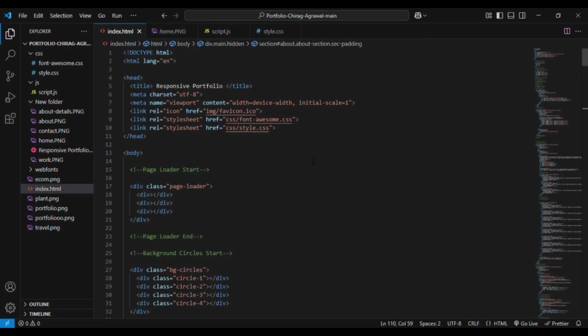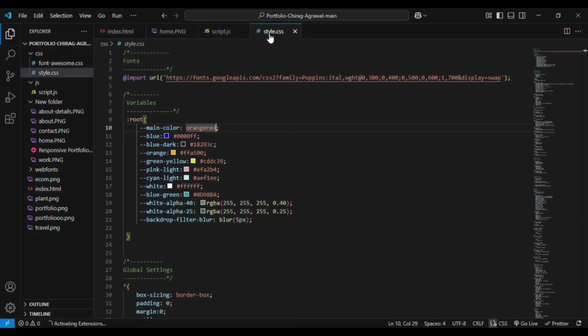This is the home page. This is the index.html file. In the head section we have the title tag, then we have the meta elements, then we have linked our favicon as well as the Font Awesome CSS as well as the style.css file. You can see this is the style.css file.